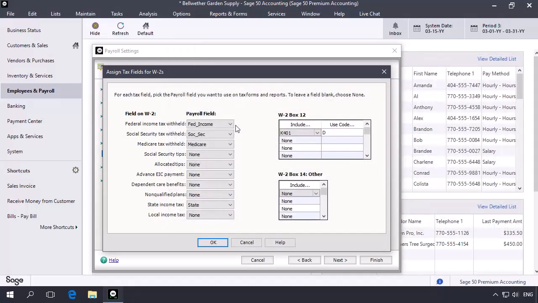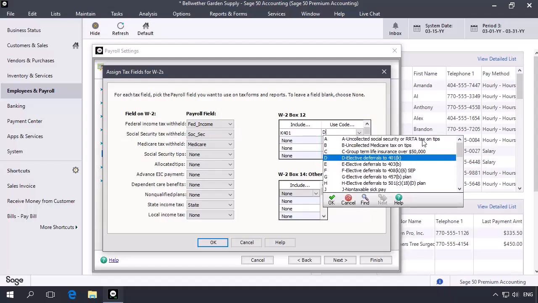If you live in an area where state and local taxes are collected, the Payroll Setup Wizard will also assign the state income and local income payroll fields to the appropriate W-2 fields as needed. Additionally, payroll fields used to track retirement and insurance plan contributions may be mapped to Box 12 and Box 14 respectively, if the plan deductions should be reported on an employee's W-2. Note that usually a code should also be provided for a field mapped to Box 12. You can select the appropriate code from the drop-down menu.